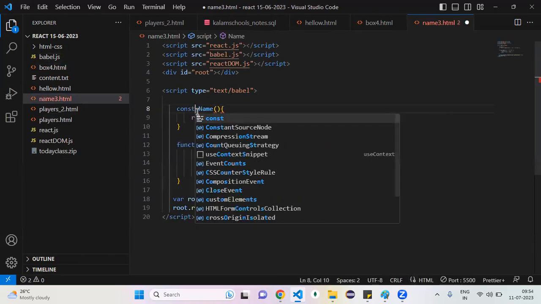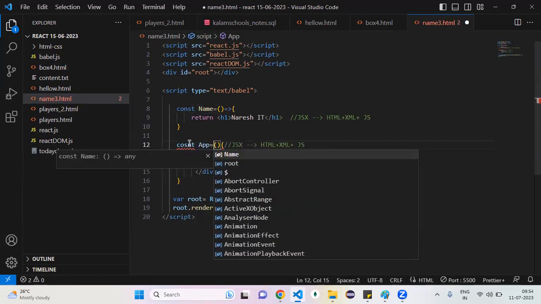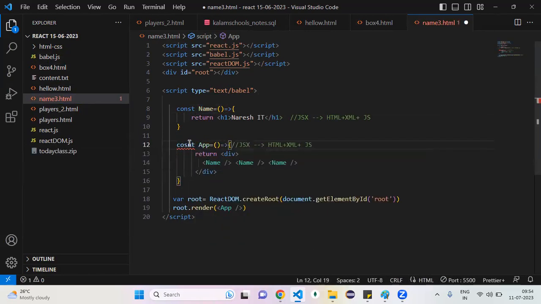Here, I don't want to allow them to change. My name equals this. Okay, here, constant app is equal to this, my arrow function. Why constant? I don't want to allow other people to change this particular value of my function.